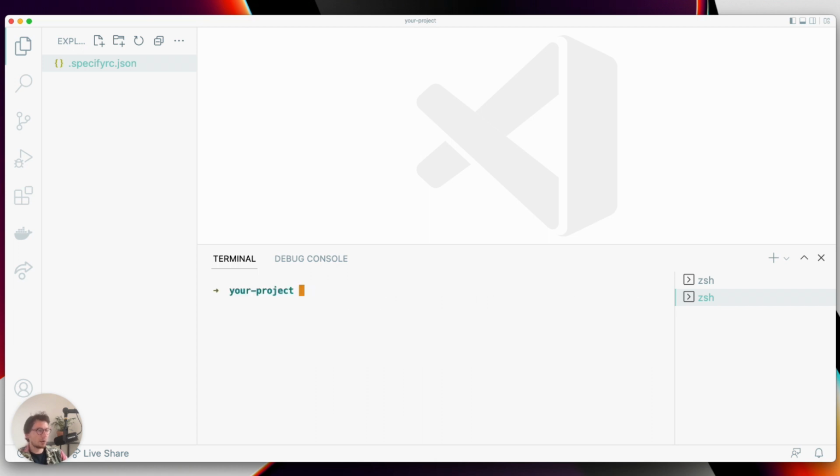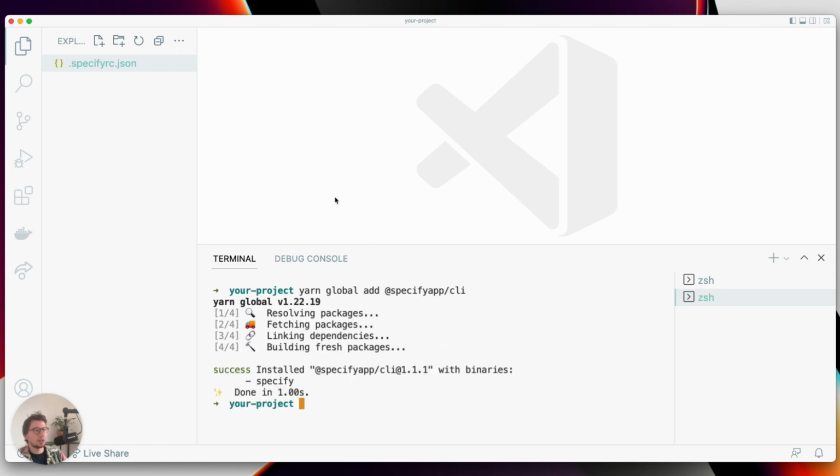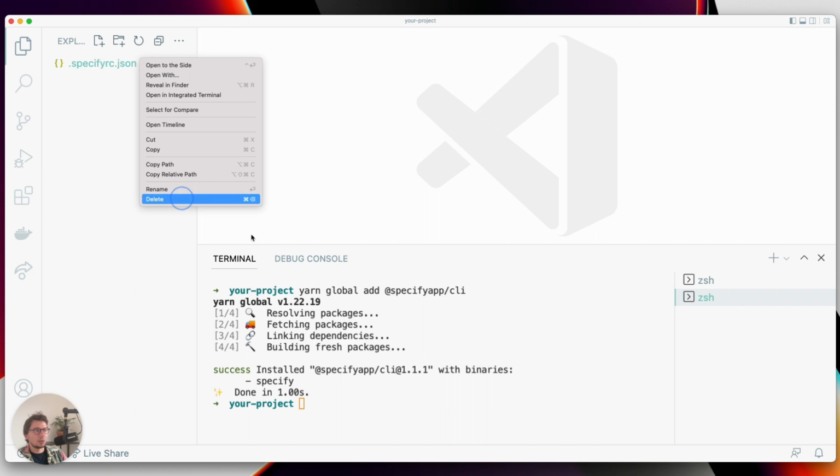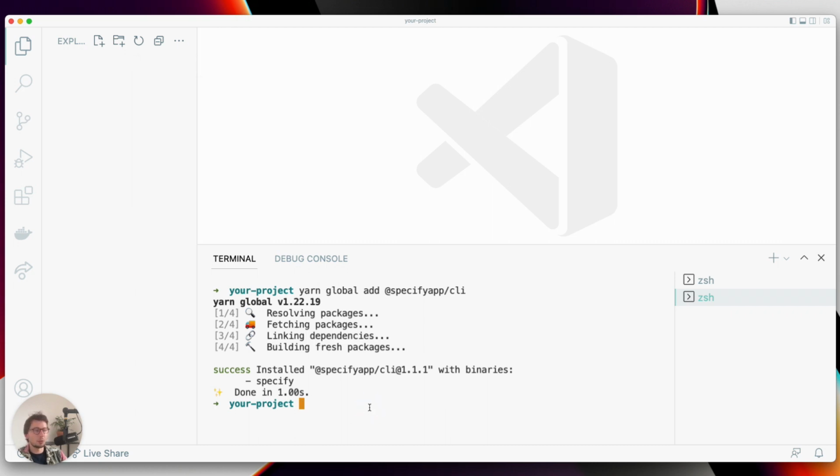You can choose to install the CLI either globally or locally to your project. In my case, I will choose to install the CLI globally. So I do yarn global add @specify-apps/cli. Okay, perfect, now this is done. So let's remove this configuration file as well, because we will use the CLI to generate a working configuration using templates. I'm a web developer and I want to use Specify to generate all of the output I showed you at the beginning of this video.